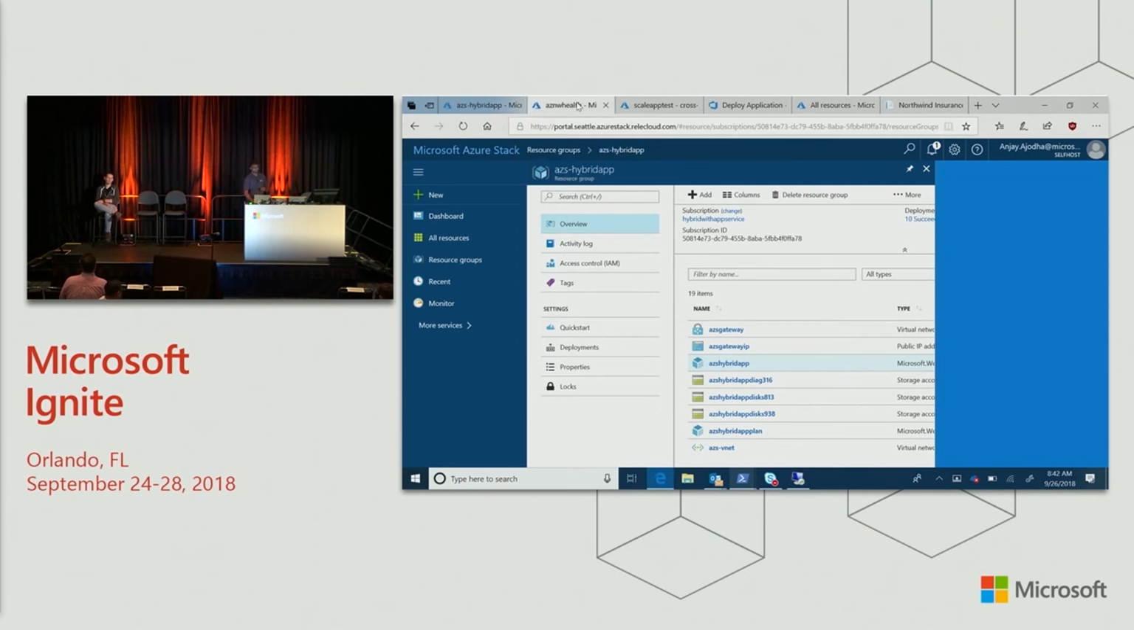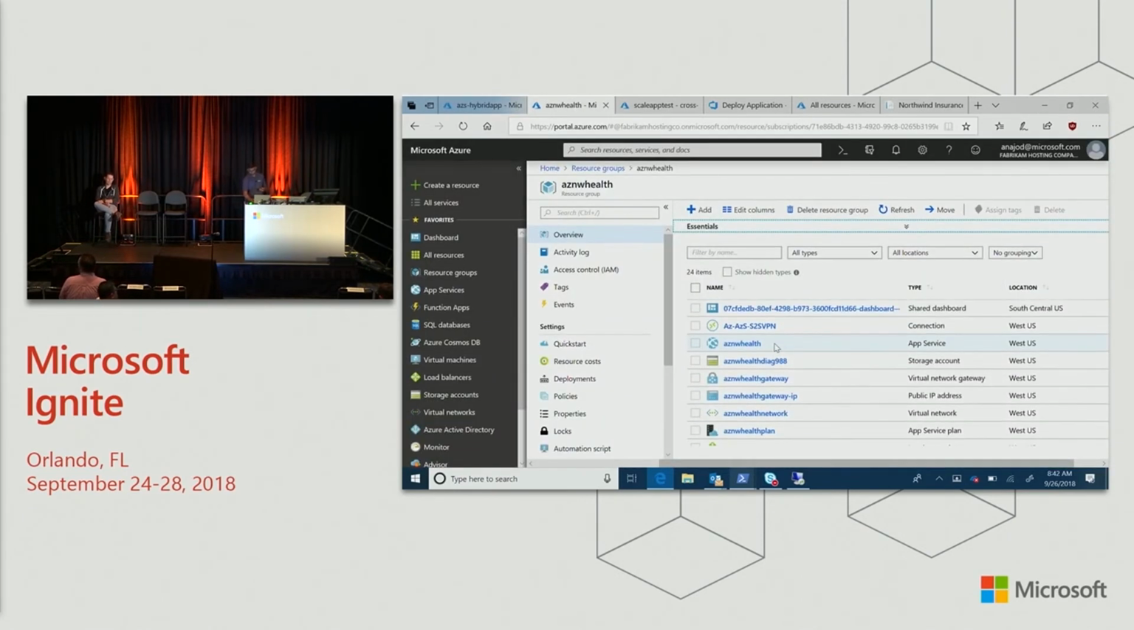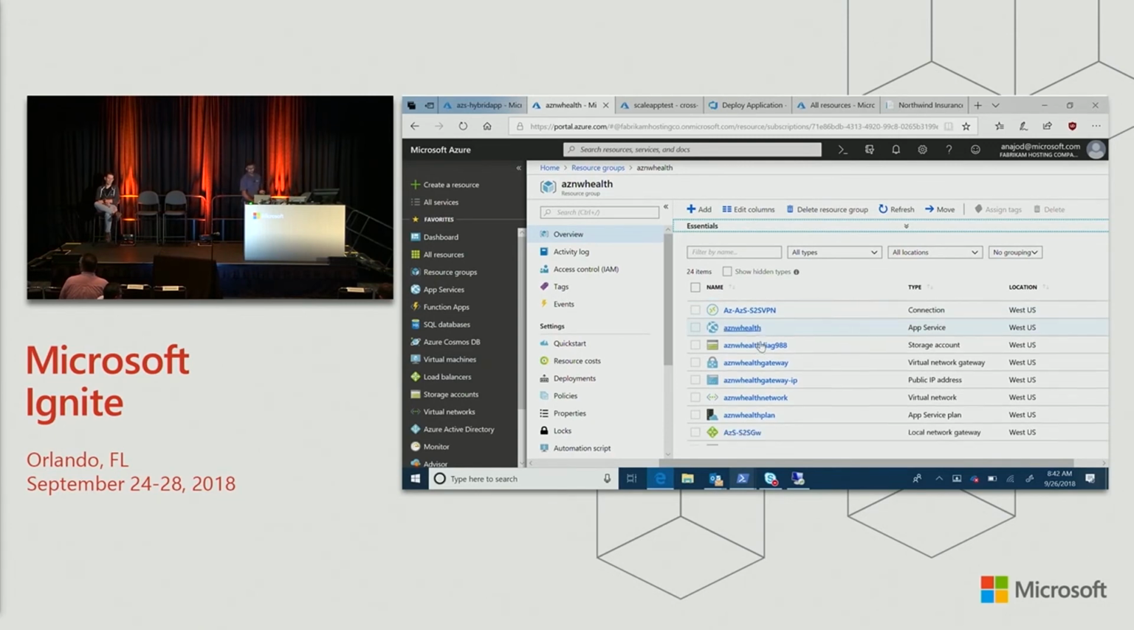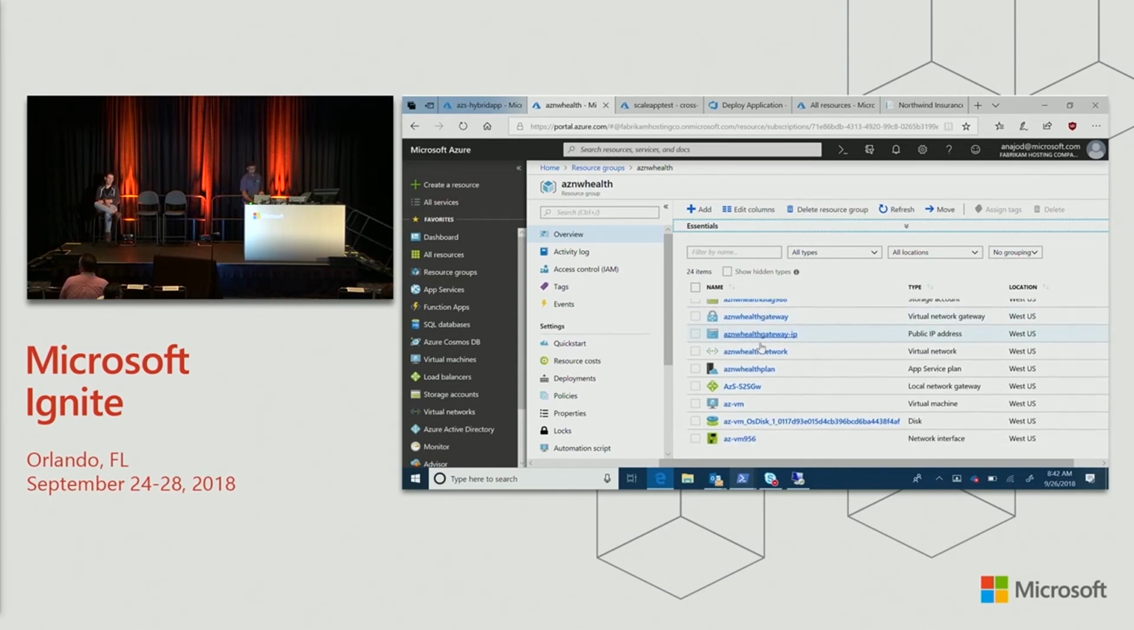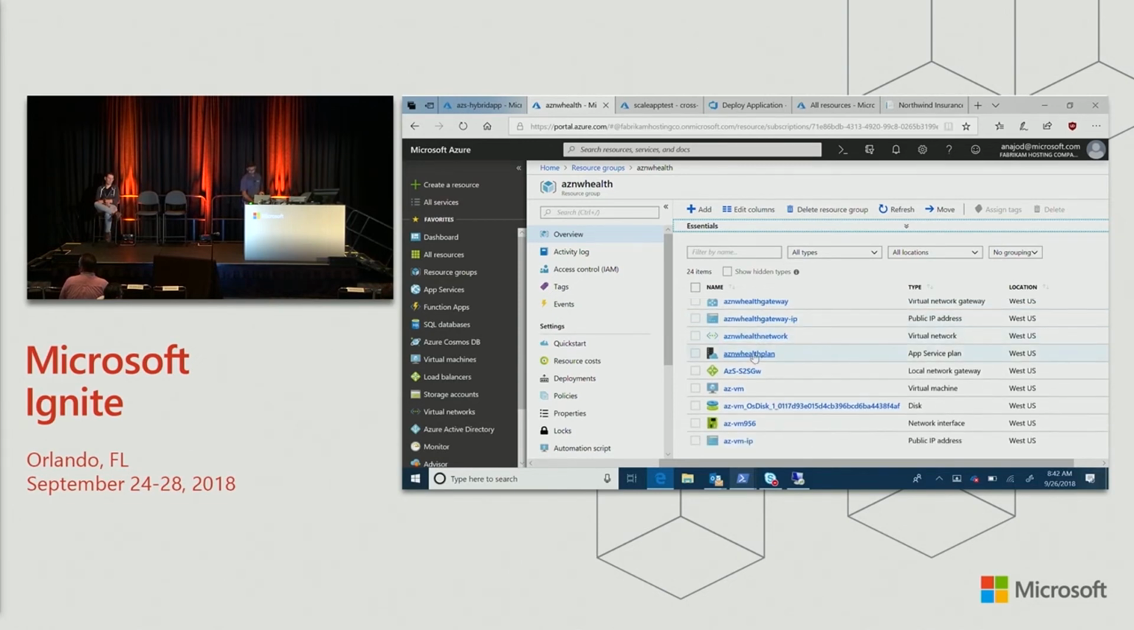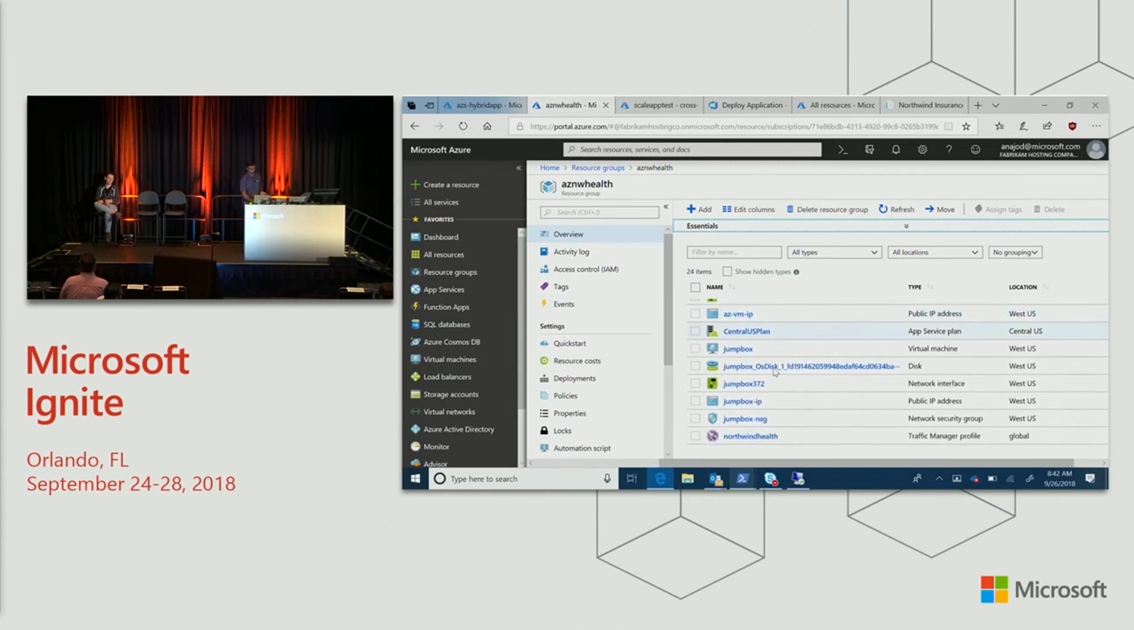Let's look at what we have in Azure. I have the same web app. It's identical. I have VPN set up. And I have a couple of jump box VMs for debugging. But here's the fun stuff. I have a traffic manager set up.